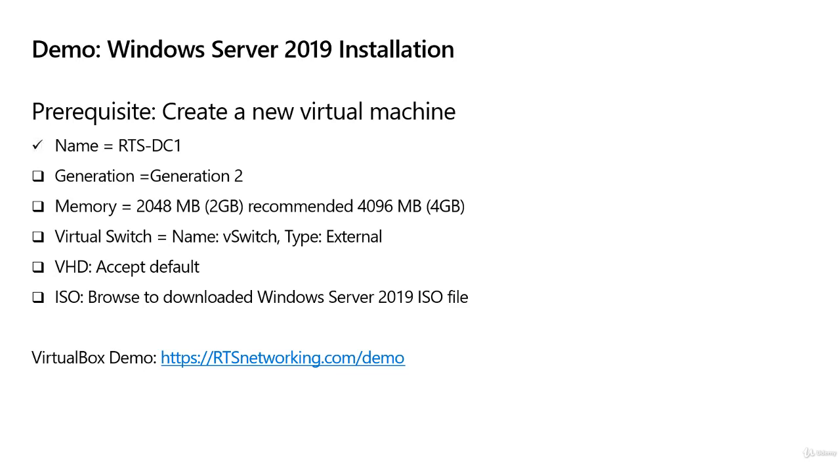The generation of the virtual machine, we will choose Generation 2. A Generation 2 virtual machine is for newer operating systems. It gives us some additional capability, so we'll choose Generation 2.